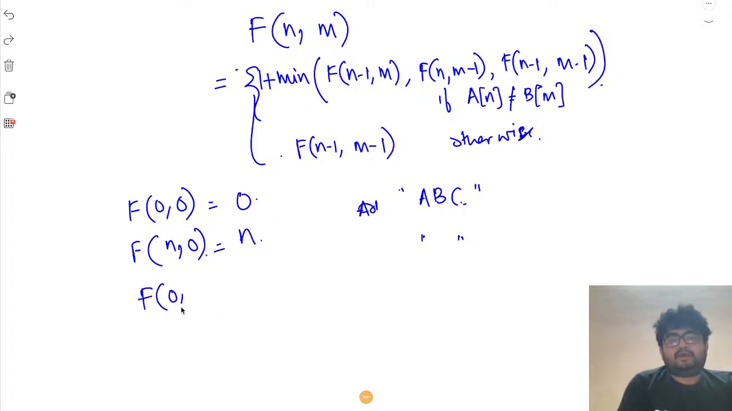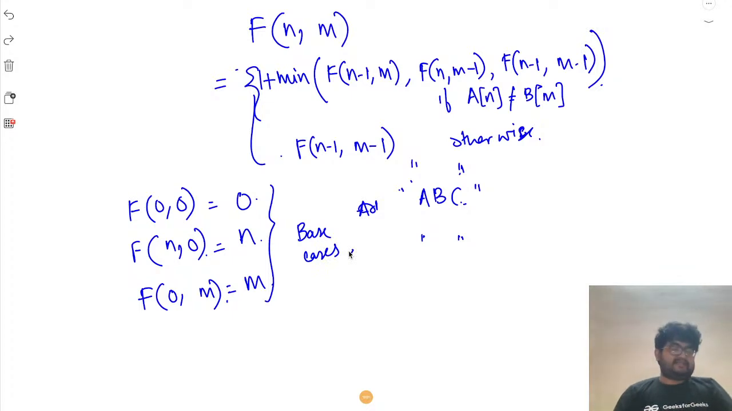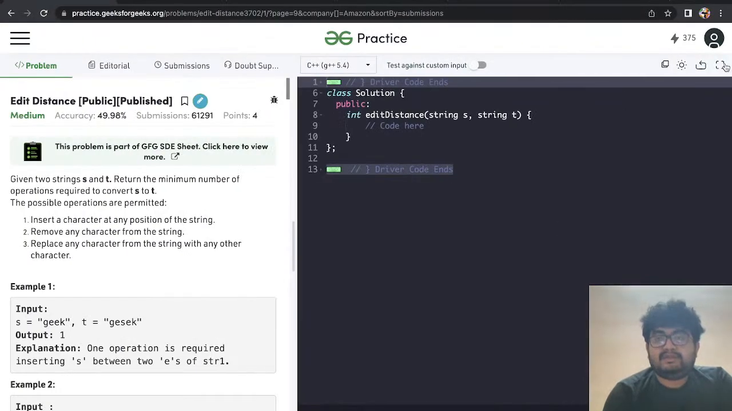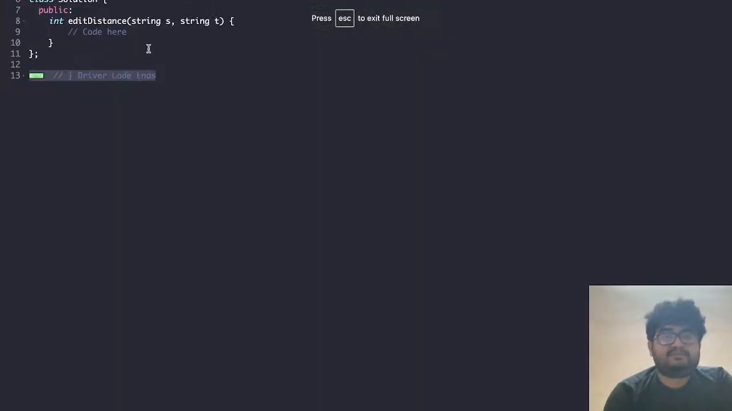Similarly, f(0, m): let's say you have an empty string and you are matching with abc. You have to convert this to abc, so you have to add a, b and c. So the cost will be m operations. So these are the base cases. So the final recursion is this thing, right? This is the final recursion with the base cases. Let's try to write the code for this now. Let me know if you have any doubts.